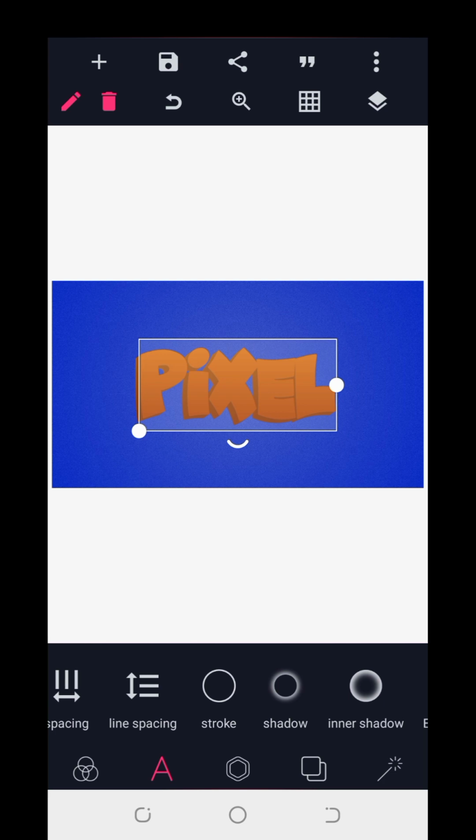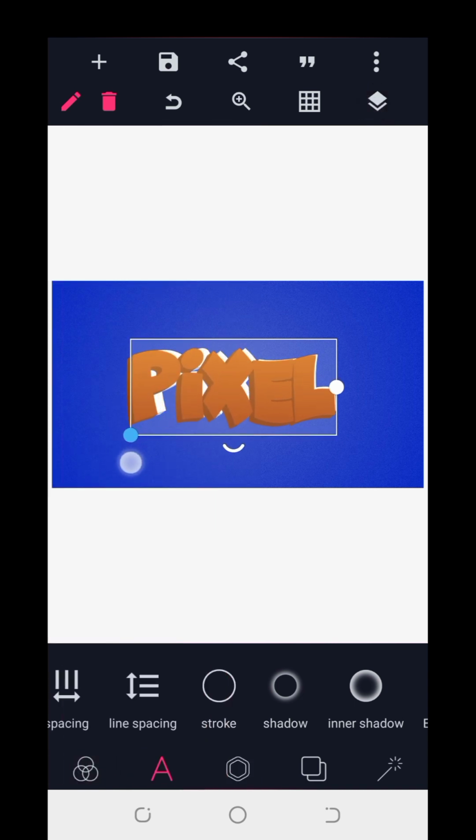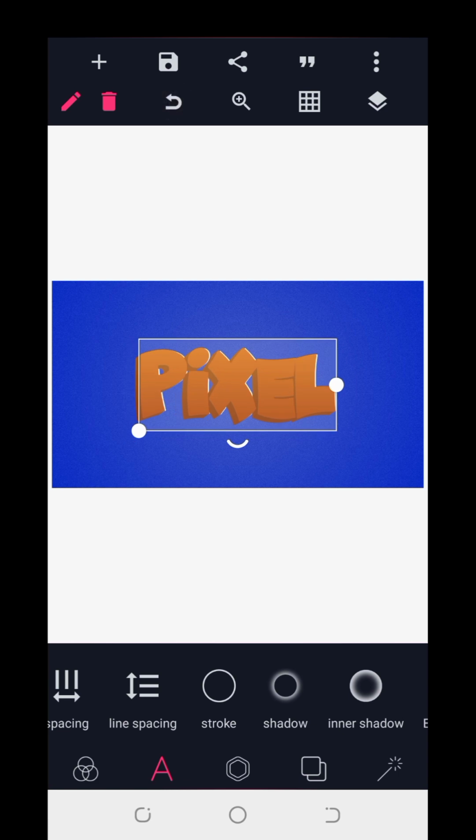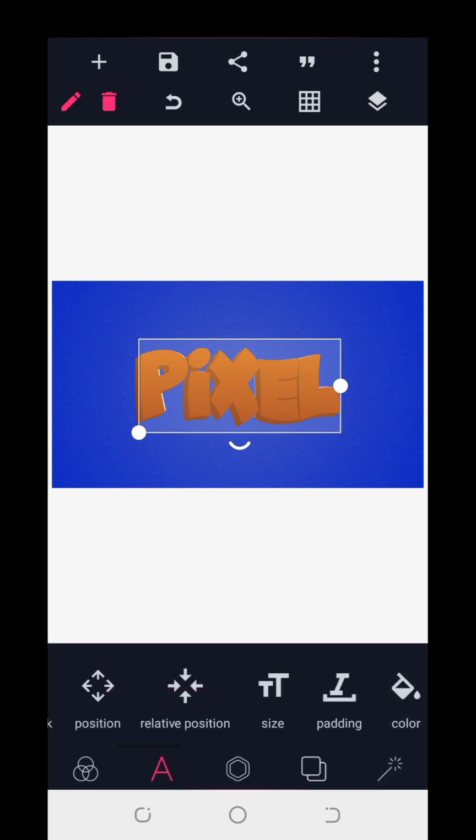Now we are going to increase the size a little bit. Let's activate this. Let's make it visible. So we want to make the text a little bit bigger, or better still, you can just go to your size. So click on size. You can see it's on 221, right? Which means the previous text is also on 221. So you can increase this by 5. So it's going to be on 226. Now we are almost done with this.